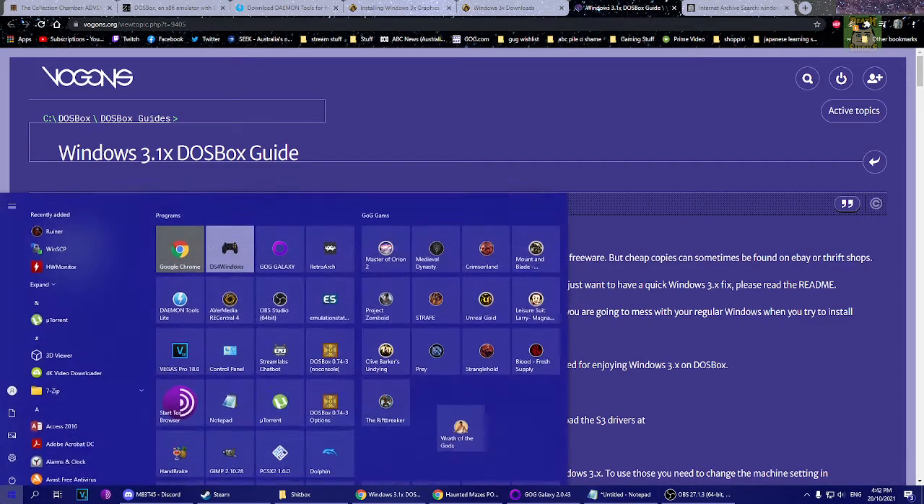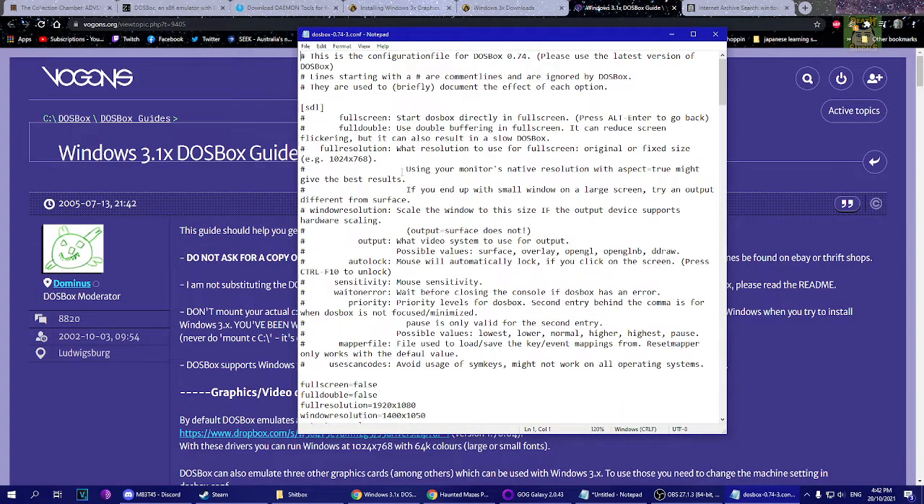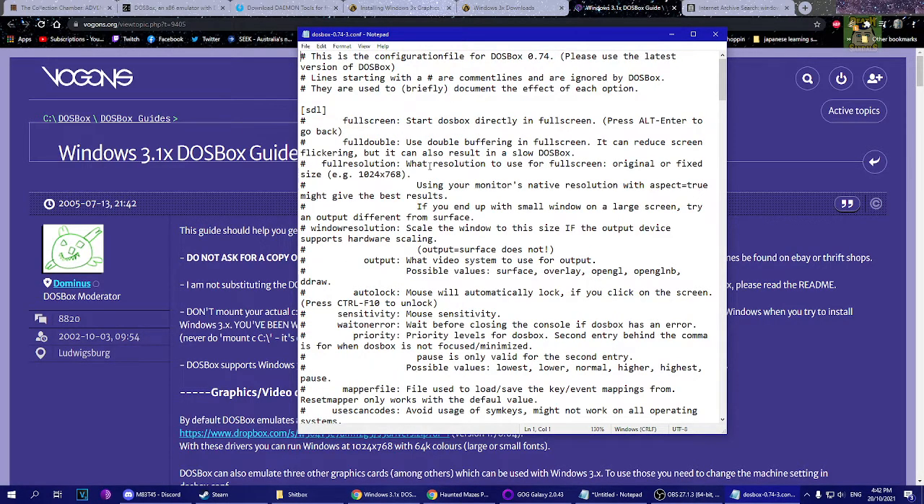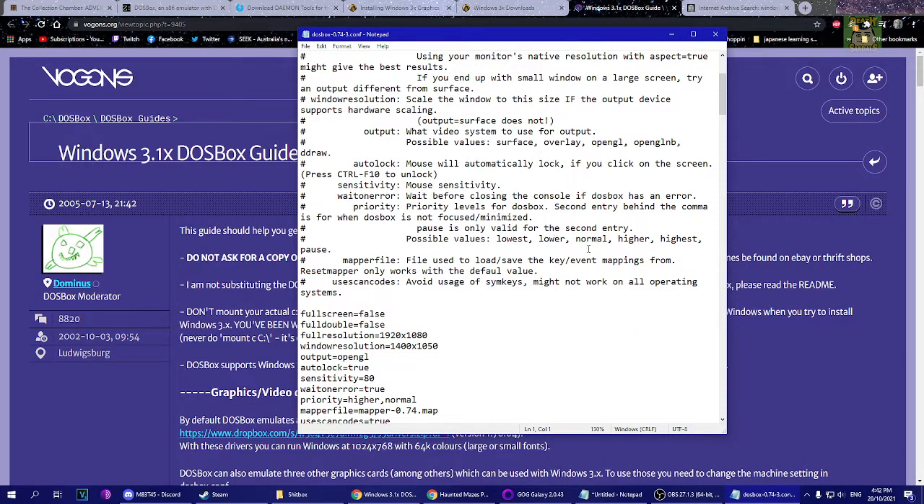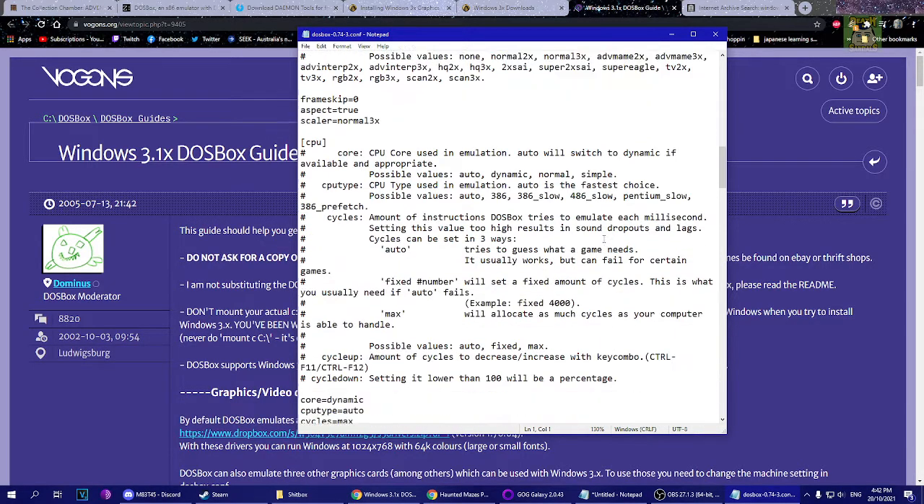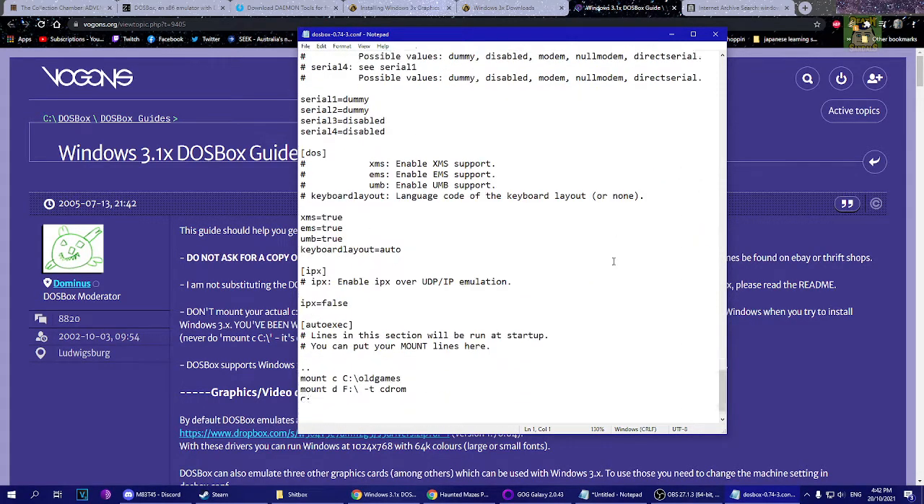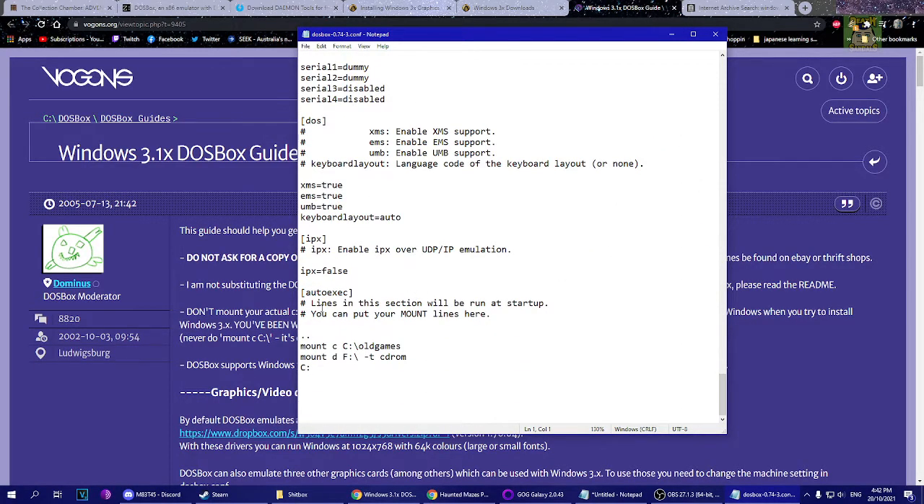Yeah, so the next step is to go into your DOSBox config file. Just give me a sec and I'll make it a bit bigger. Yeah, there we go. That's easy to see. And there's heaps of settings. Leave it all as default for now, because you can tweak stuff a bit later on if you need to. But we want to go right down to the bottom. So it's got a thing saying lines in this section will be run at startup.